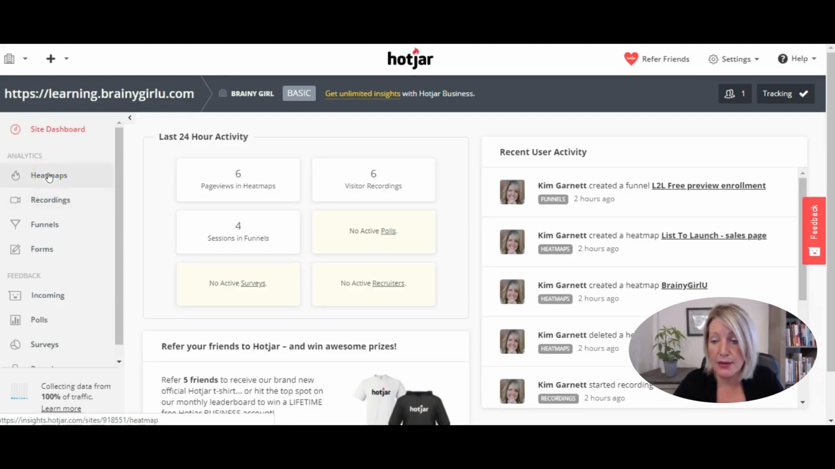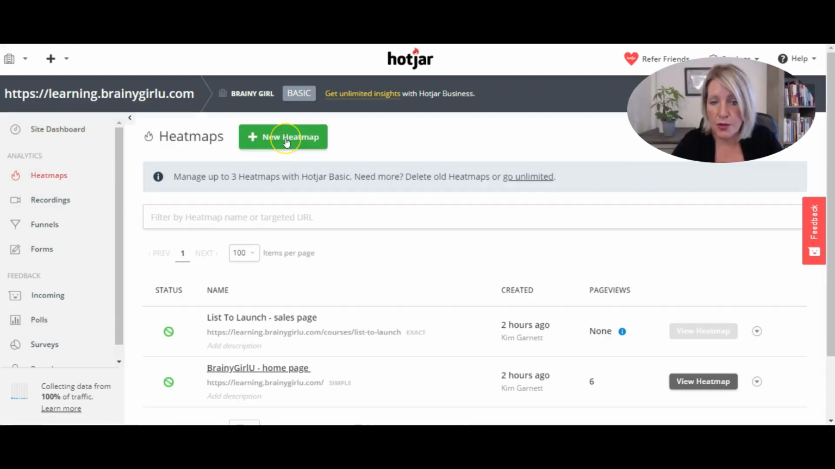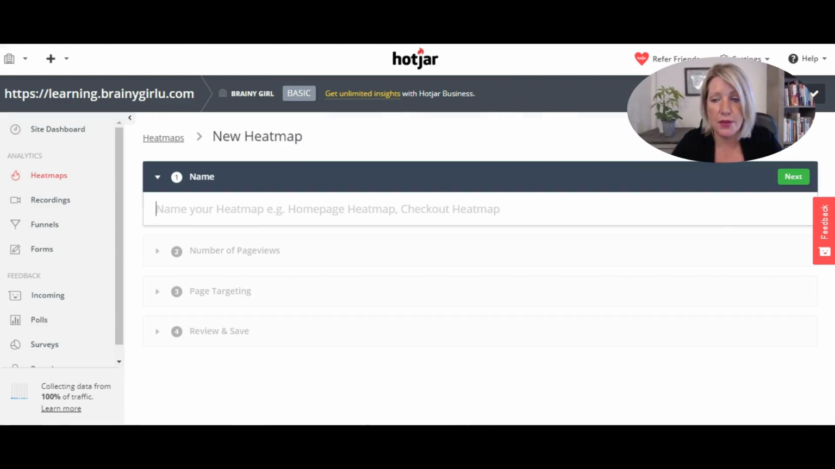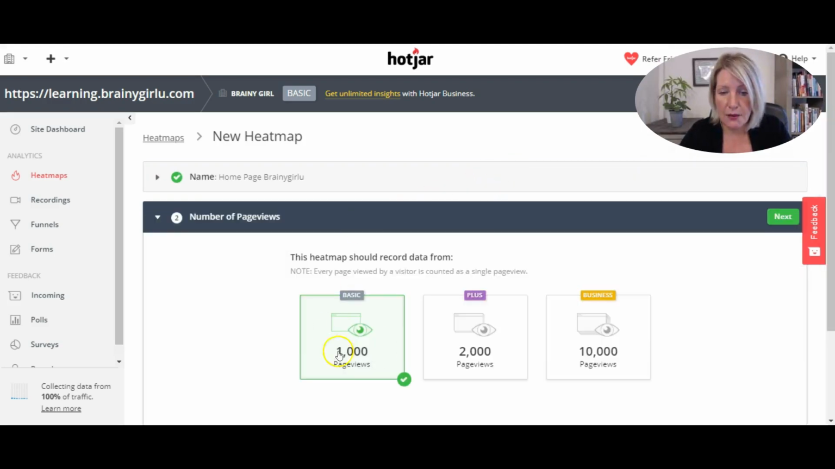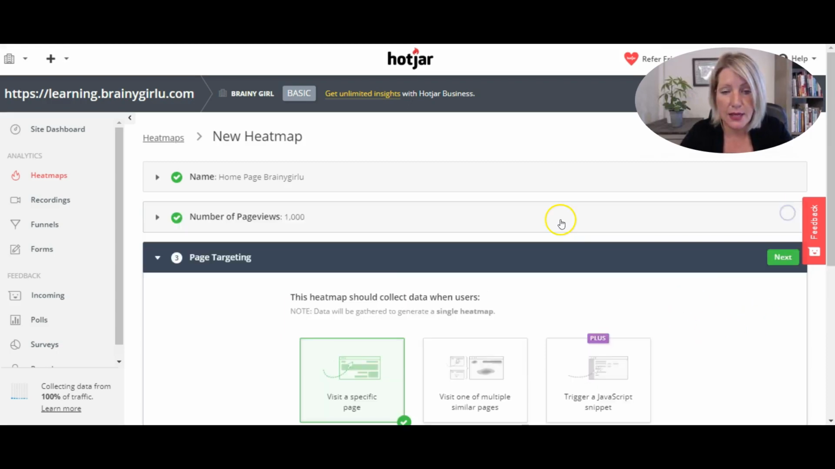If you want to have a heat map generated from your Thinkific site, you click on heat maps, and you want to create a new heat map, and you can have up to 3 heat maps for the free version. So put in the name of your heat map here. This might be your home page, and click on next. And then with the basic plan, the free plan, you get 1,000 page views in order for it to create the heat map. So again, if you want to upgrade, you can always do that if you want more page views to get more statistics. Then click on next.